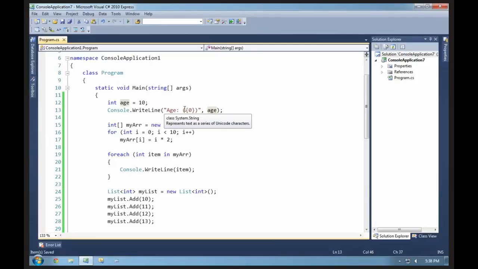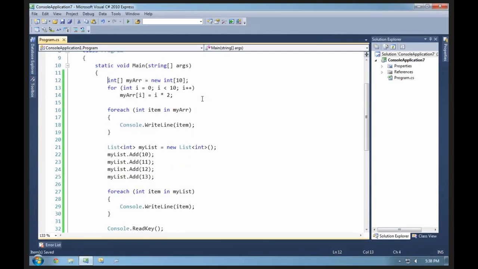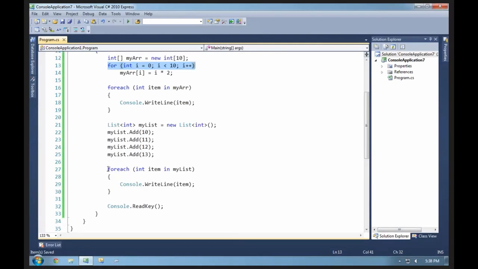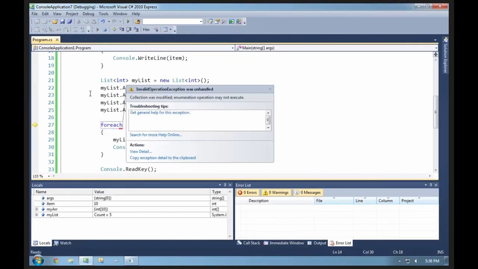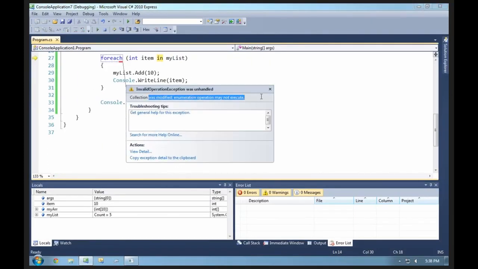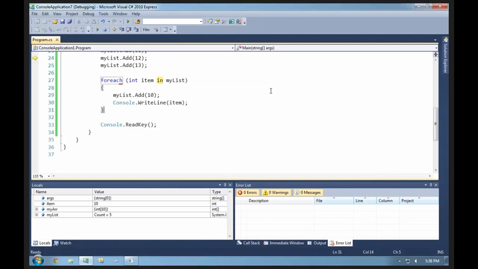Can you remind me, can you modify the contents of a list while looping over it? No. Well, yes, if you're using a for loop, you can. If you are using a foreach loop, you cannot. There's a very, very good reason why that's not possible. So if I were to say myList.Add(10) right here, you'll notice I get a nice little exception: Collection was modified, enumeration operation may not execute.